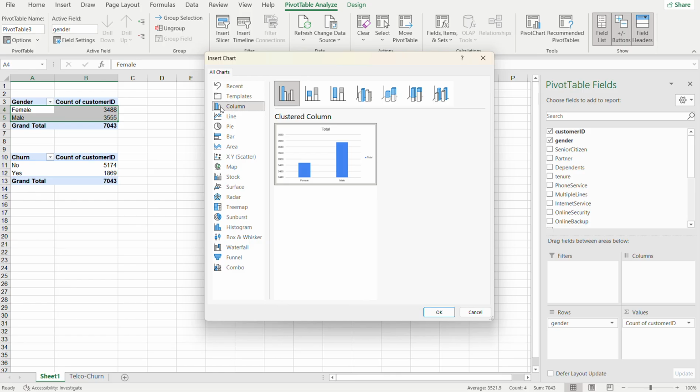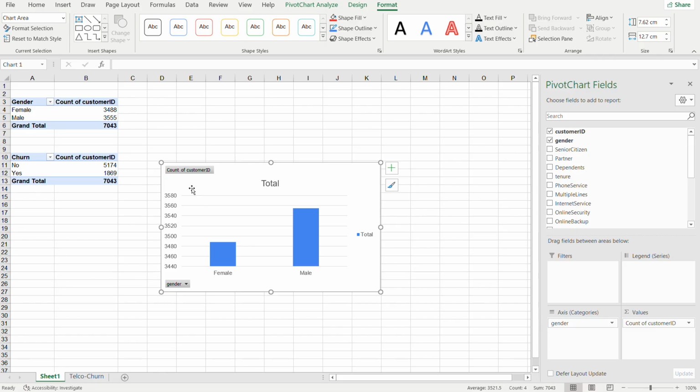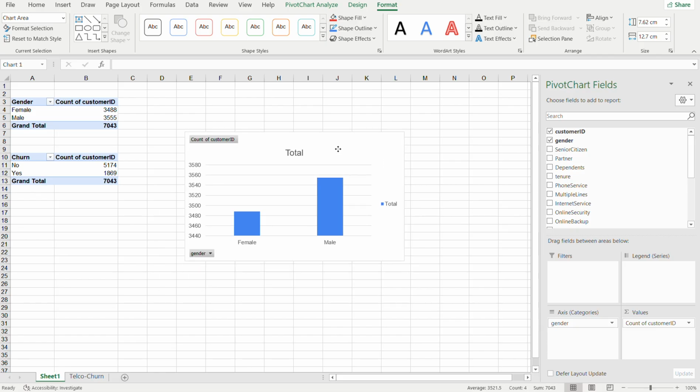But let's try to use male, female, and see how different they are. So let's use the column chart. We just click on OK. So this is the column chart from the pivot charts. I'll change this title to customers by gender. Customers by gender.